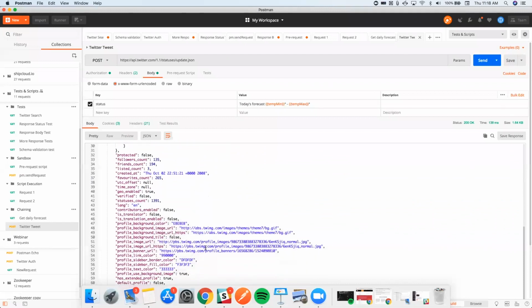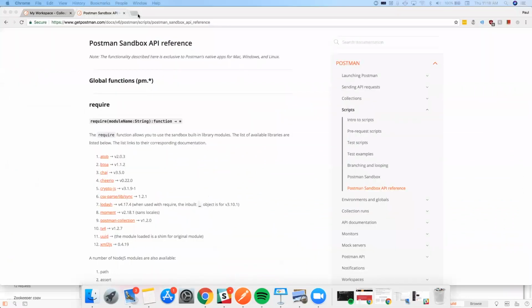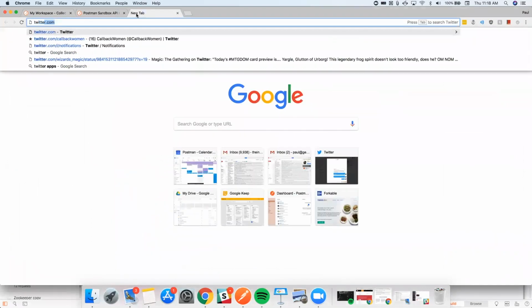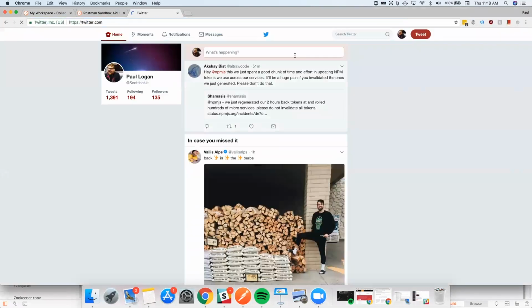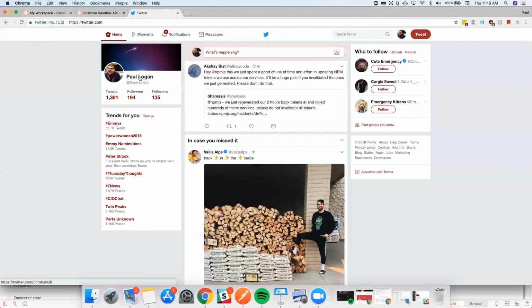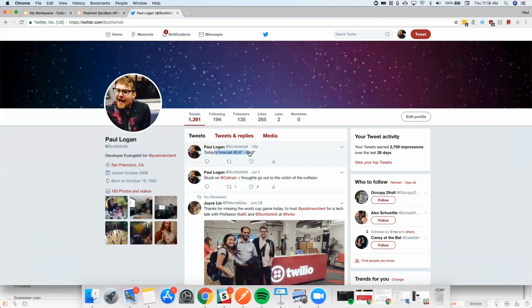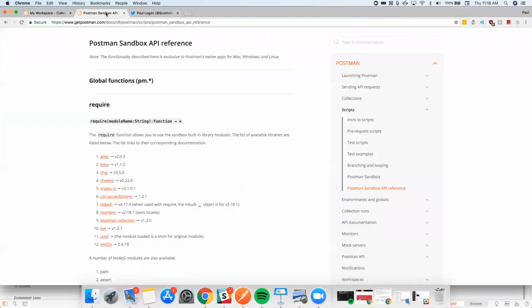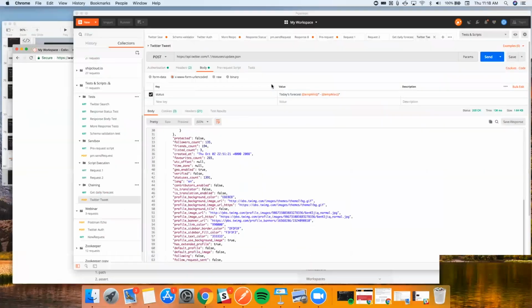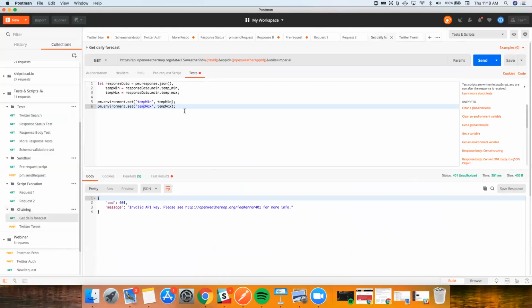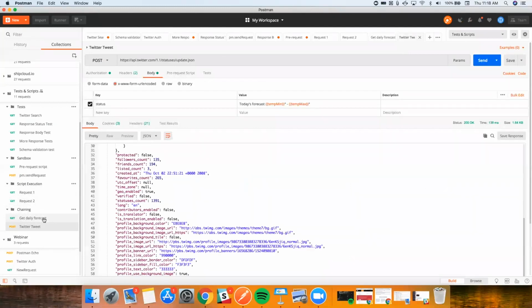So looks like we've tweeted. If we go ahead and go to twitter.com, and we can look at that, and now we see that we've actually sent a request to Twitter and posted a forecast. So you can see that chaining, basically allowing you to set these two things together, will allow you to build more powerful functionality with scripts inside of your requests.